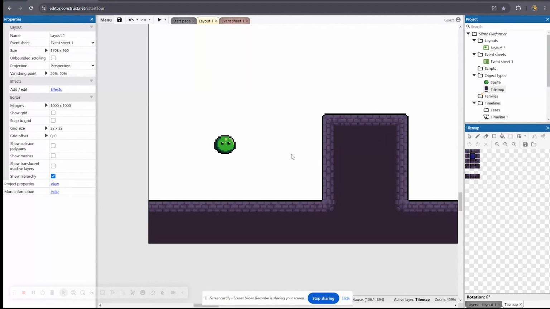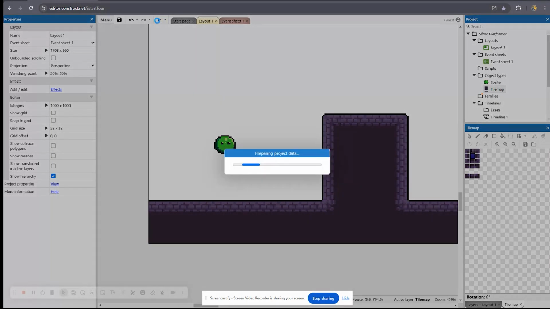Welcome back to another Construct 3 tutorial. Today we're going to be working on the animations for our slime guy and then his movement, so he can actually platform, like run or jump.